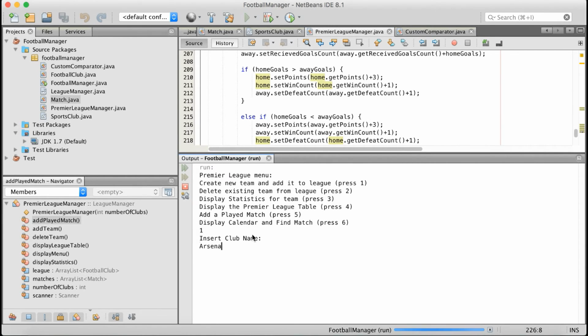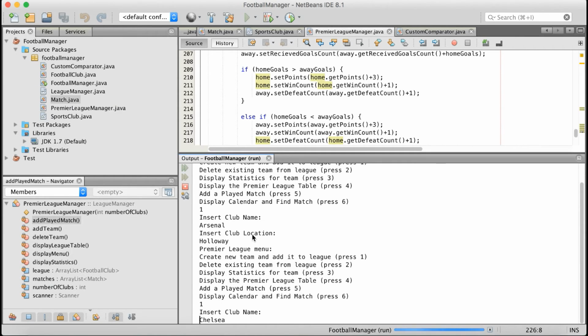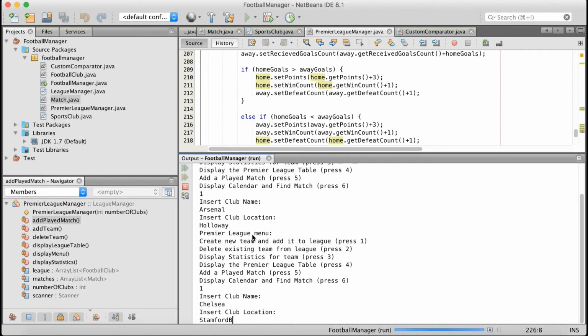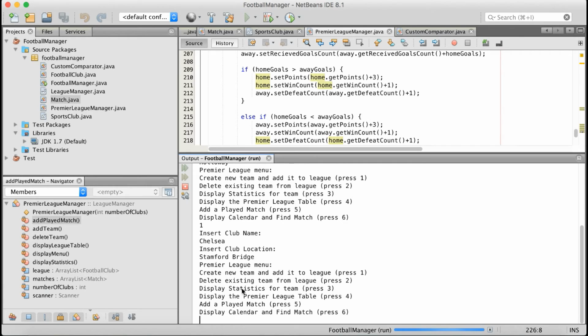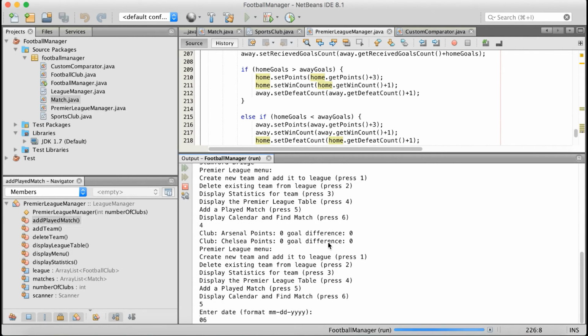So again, let me just do Arsenal, and we're going to do Holloway, I'm going to do Chelsea, I'm going to do Stamford Bridge. Okay, let's just display the Premier League table. 0 points. So now if I add a played match now, so now if I do again month of 06, let's do the day, let's do 06 as well, and again we'll have it in 2015.